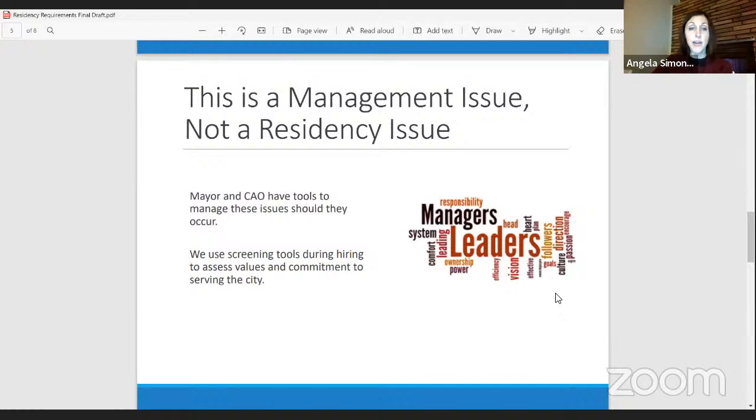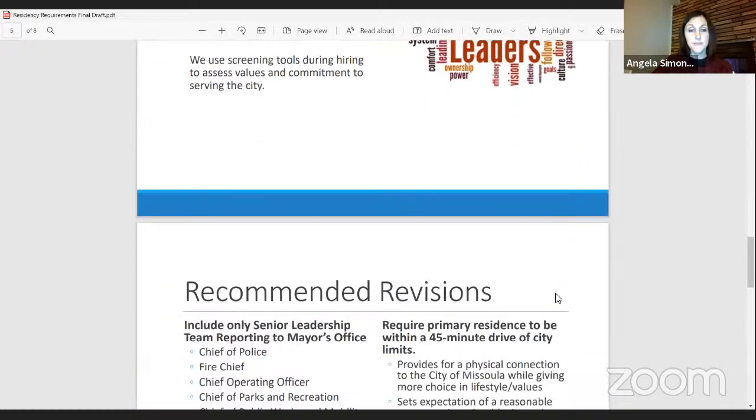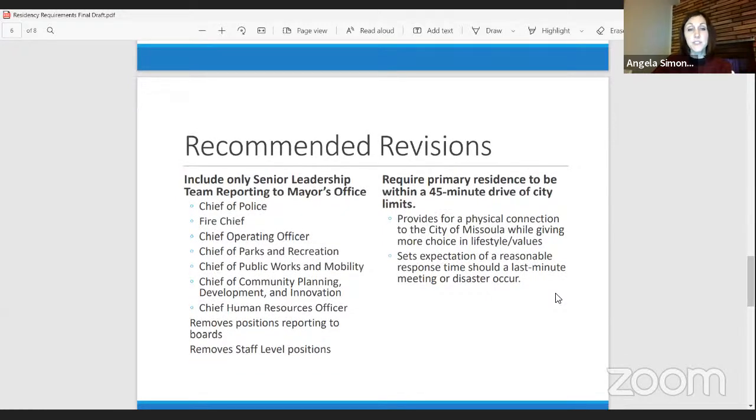And if a director were ever hired and not able to fulfill those requirements, then the mayor and the CAO have tools to help manage this issue. And that is why I say that it is a management issue and not a residency issue. Residency will not fix issues with competency. The recommended revisions would create an ordinance that included only senior leadership, and that would be those who report directly to the mayor's office. And here on the screen, you can see the list of those positions.